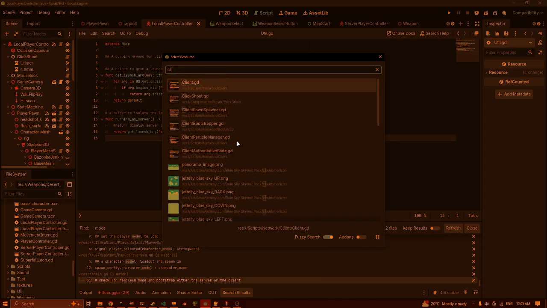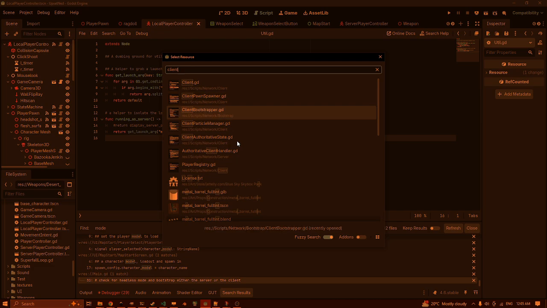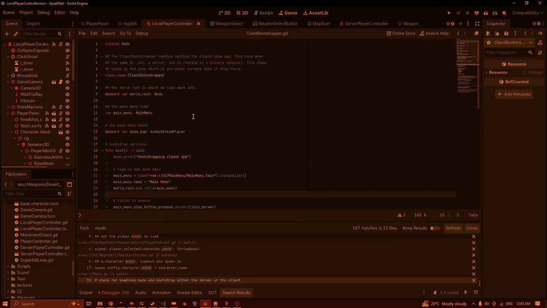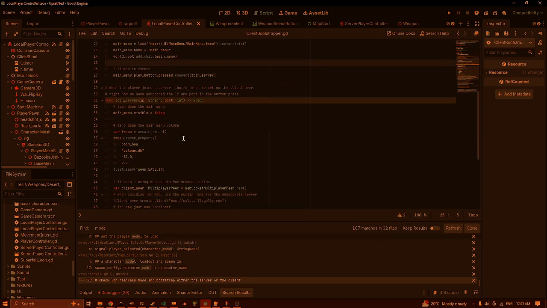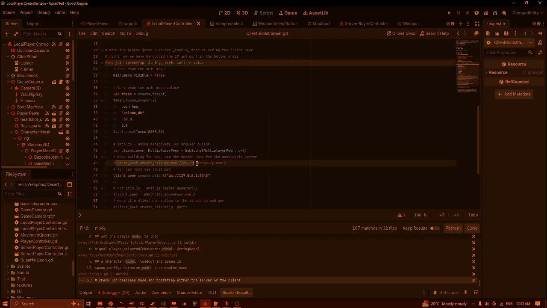If I go into the script, you can see I have here client peer create client. So this is how the clients connect to the server. When I'm running in development, it just does a 127 loopback. Port 9043 doesn't really matter. And then when I want to deploy this thing up to itch, I need to comment that out, uncomment that. And this Turtle Gully is, I'll show you guys what that is.